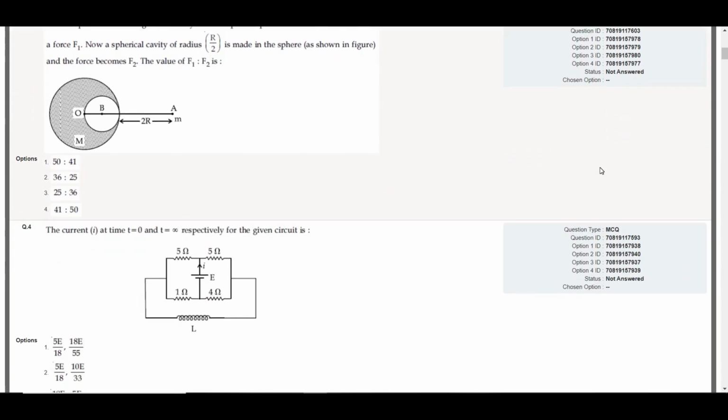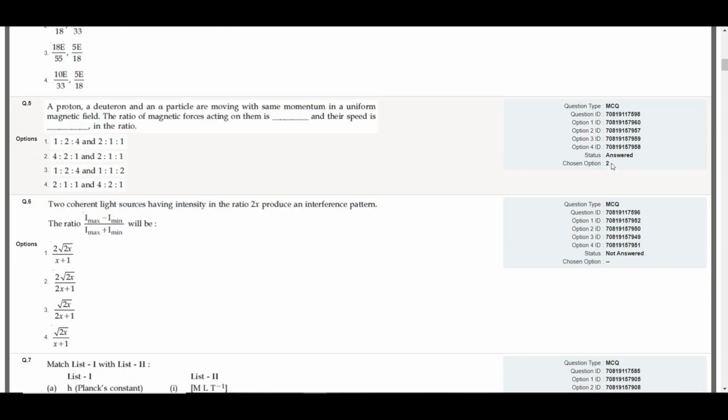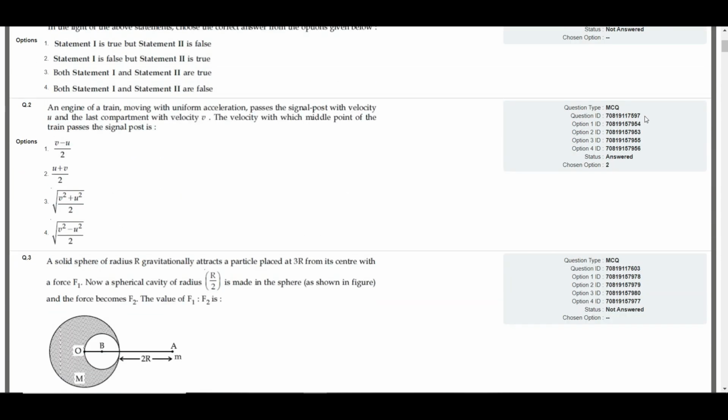Like this, you note down each and every one. Here is one more question, the fifth question. For question 98, he has answered 57. So note down each and every option which you have chosen, the question ID and option ID. The last two digits are more than enough.